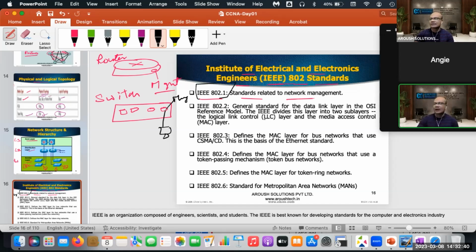And 802.2 is for LLC and MAC. This we shall discuss when we start the OSI model. And 802.3 is used for CSMA/CD: Carrier Sense Multiple Access with Collision Detect. Make sure that you do not get a collision.